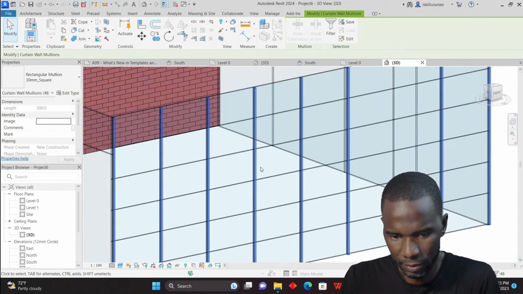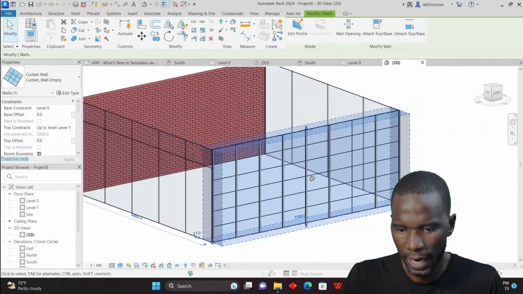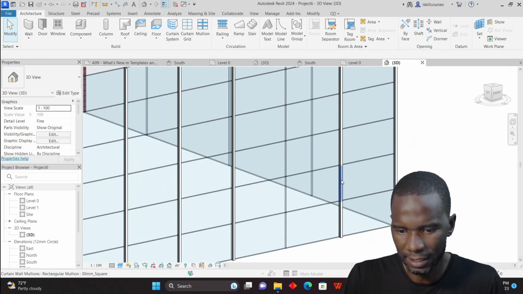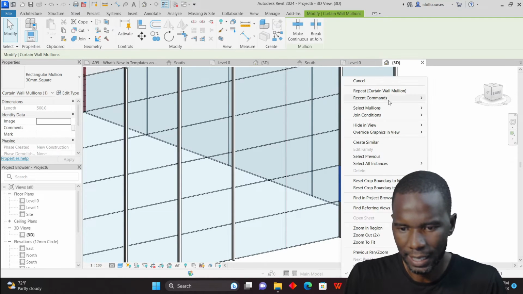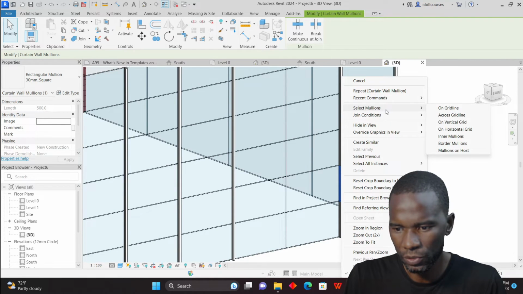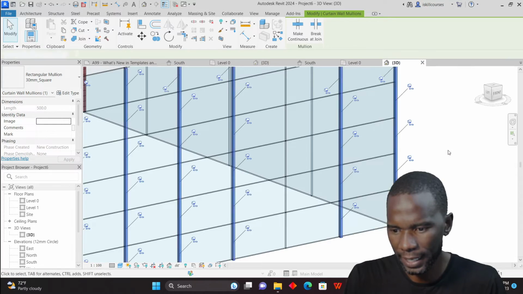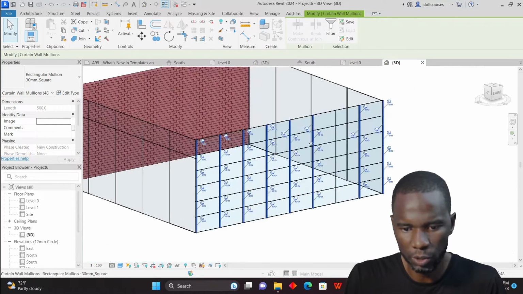If I just type delete from the keyboard, I can't, so I have to do it one by one by selecting this one, then right click and select mullions. I can say across grid, border mullions on host. I can even pick this one. All those mullions on this host are selected.